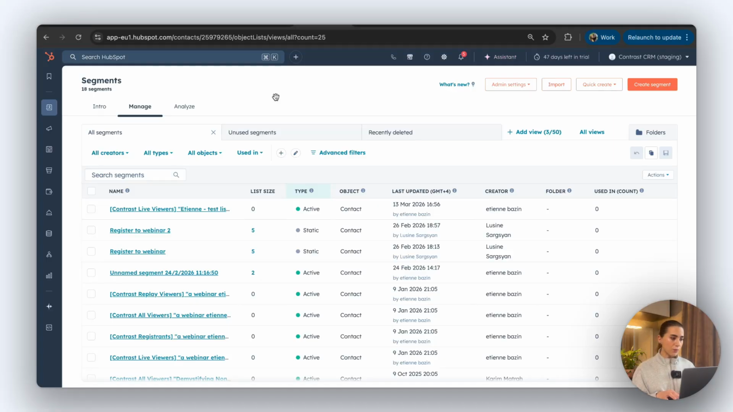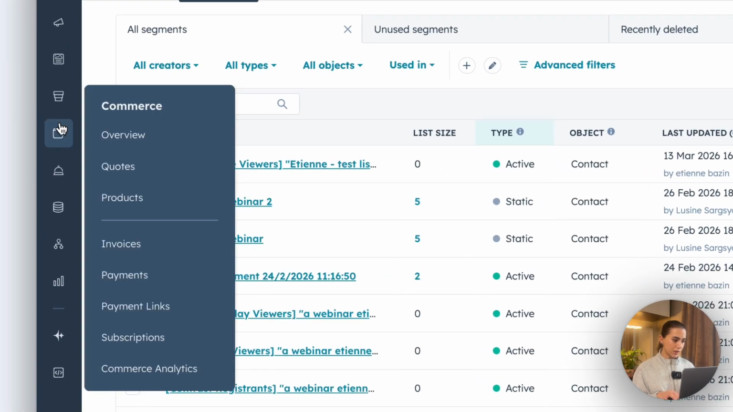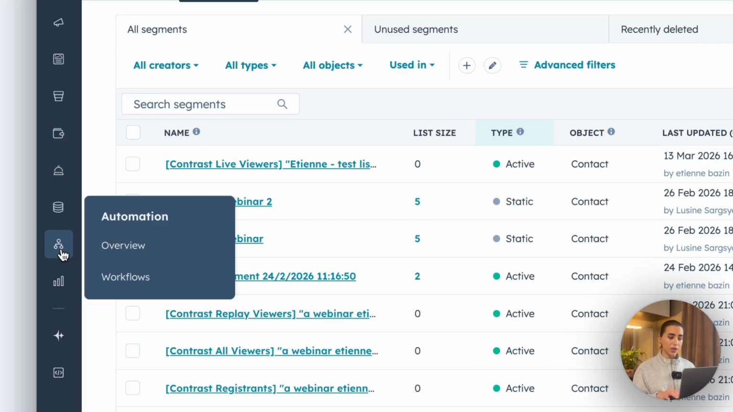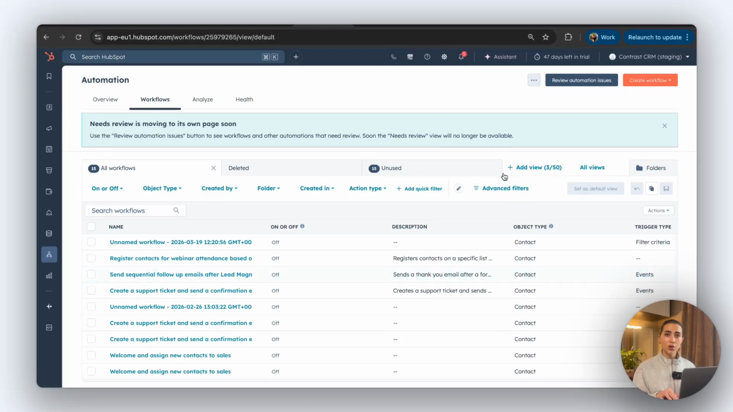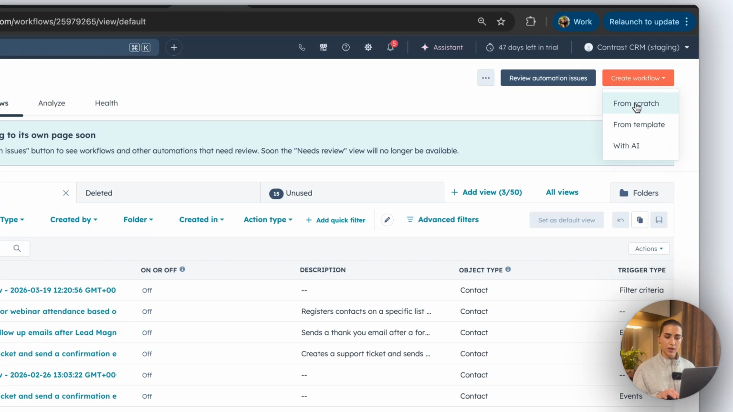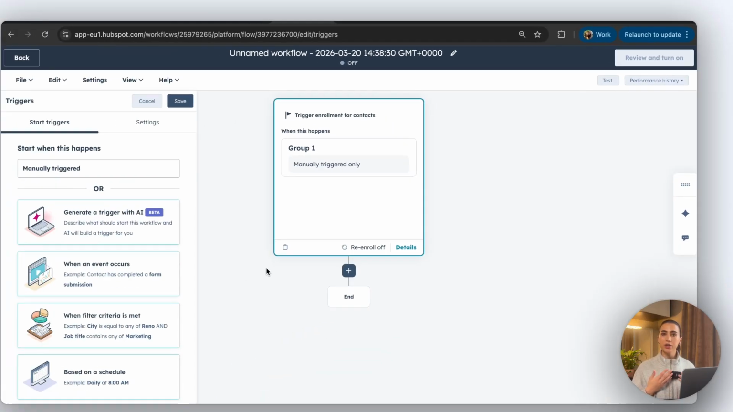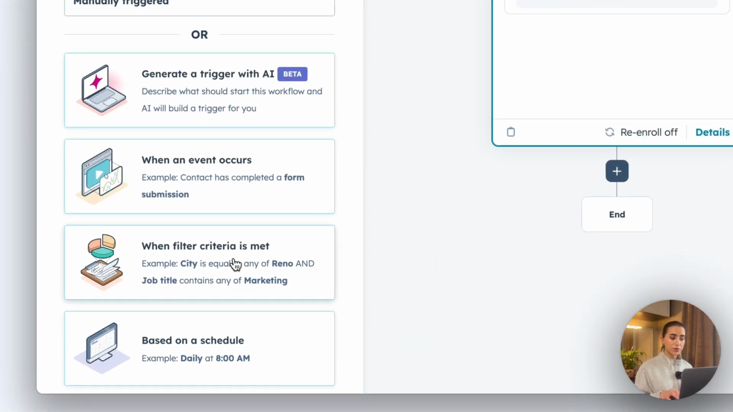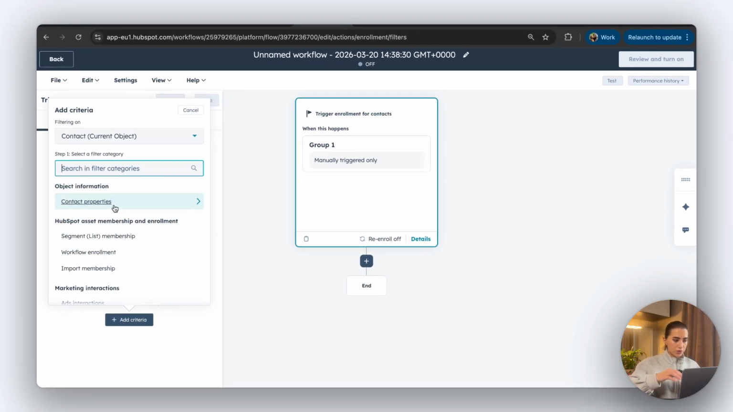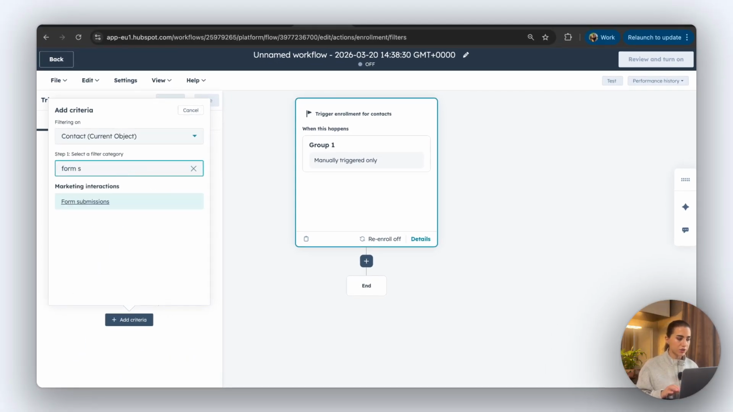To set that up, we're going to navigate to the left menu, go to automation, select workflows. In the top right corner, you will see the create workflow button. Click on it and select from scratch. Our trigger is a specific form submission. So I'm going to select when filter criteria is met from the left menu. I'll search for form submission.